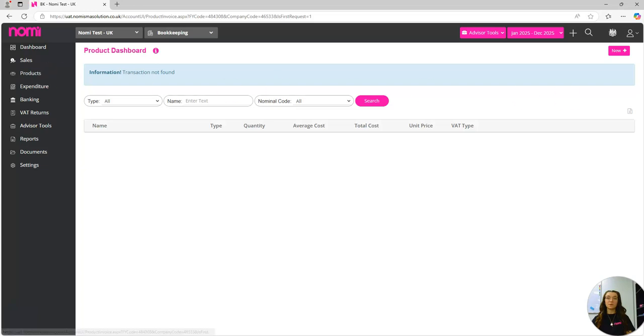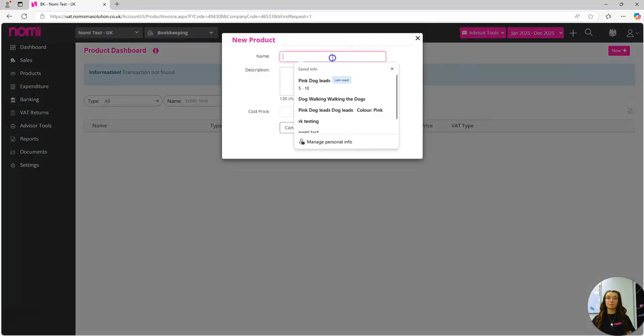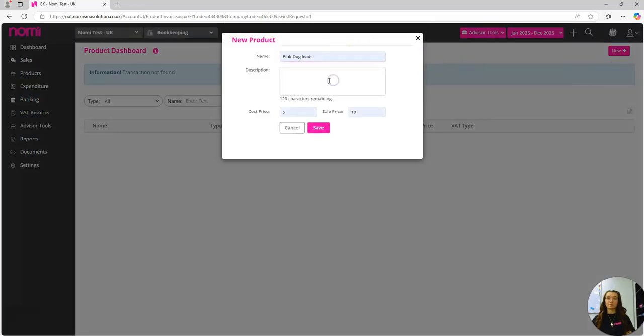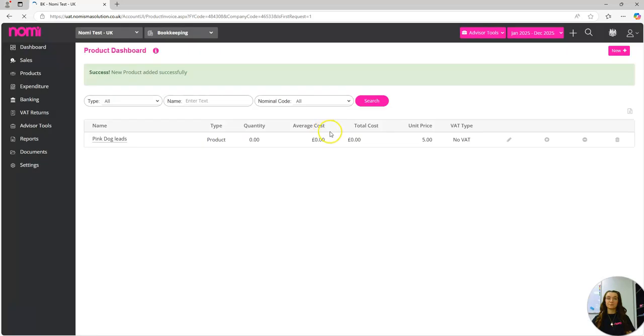Click on Products, and then you can add a new product or service by clicking New in the top right hand corner. Then you enter a name. You can enter a description of some kind, the cost price and the sale price, and then it will appear.